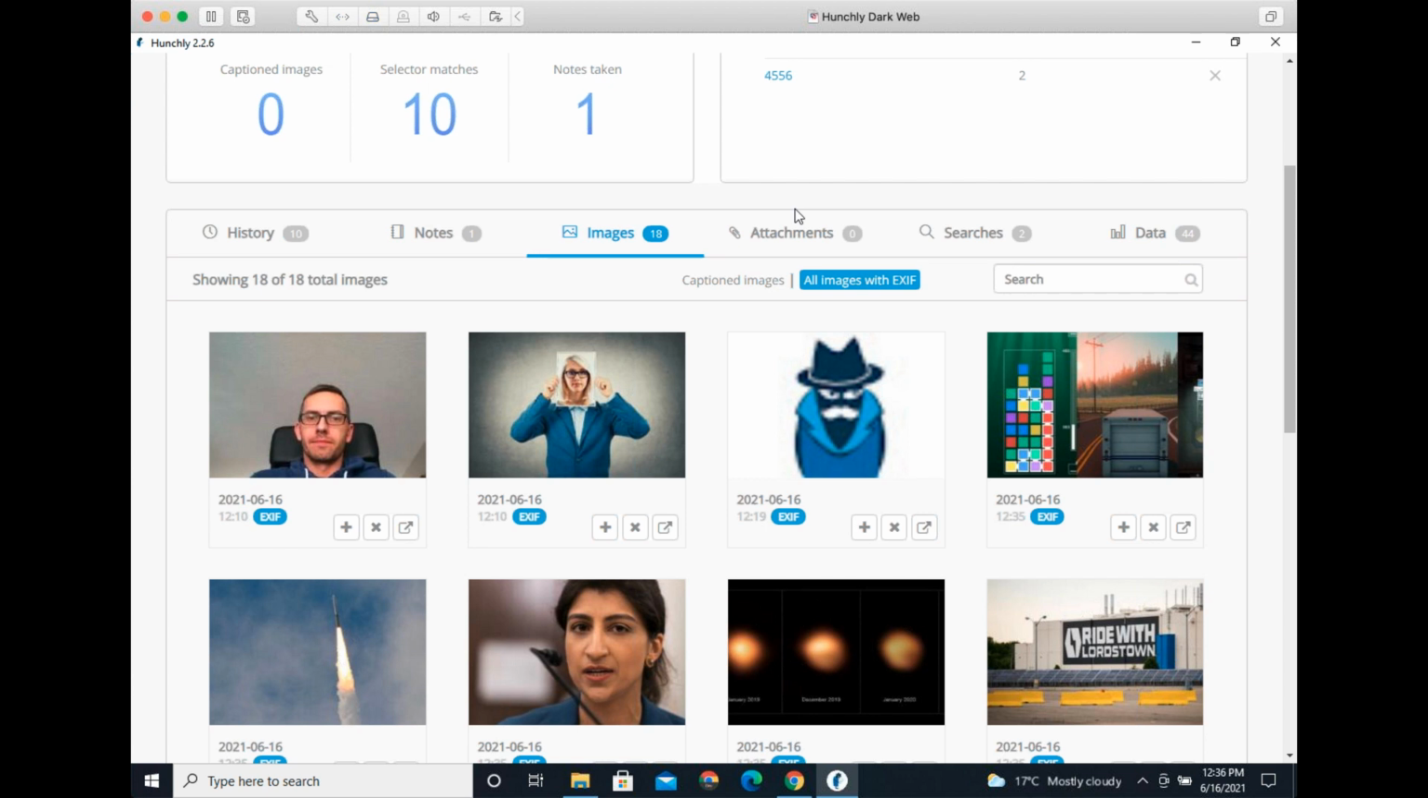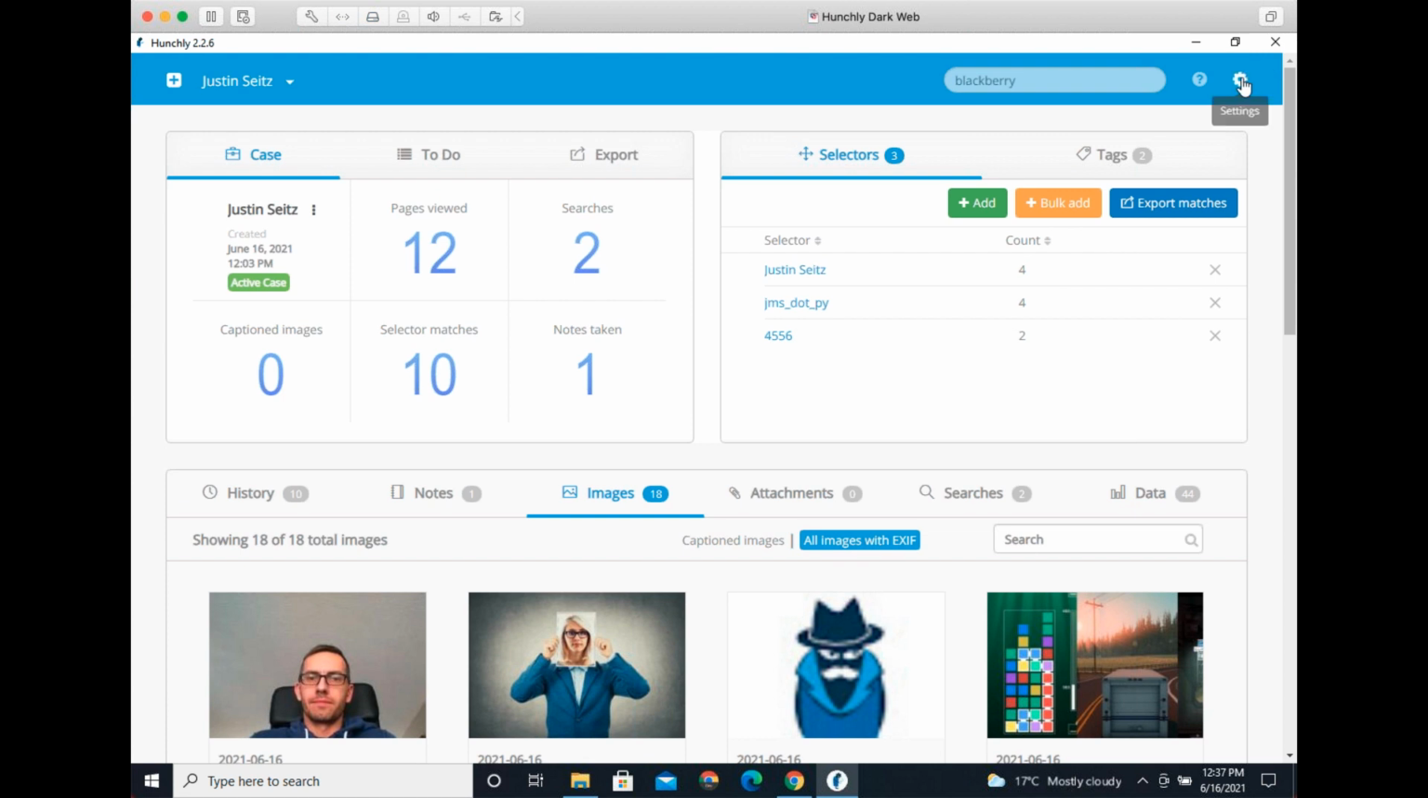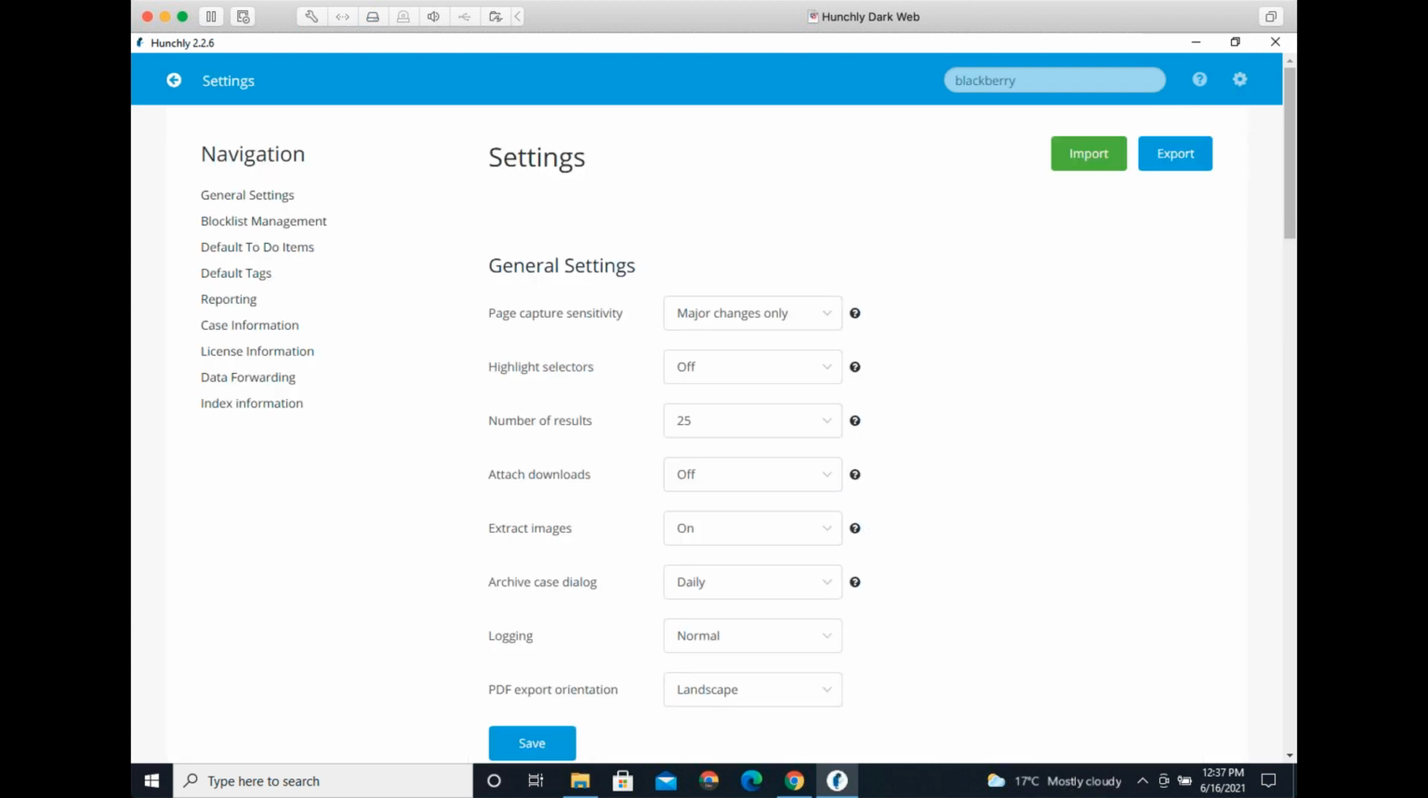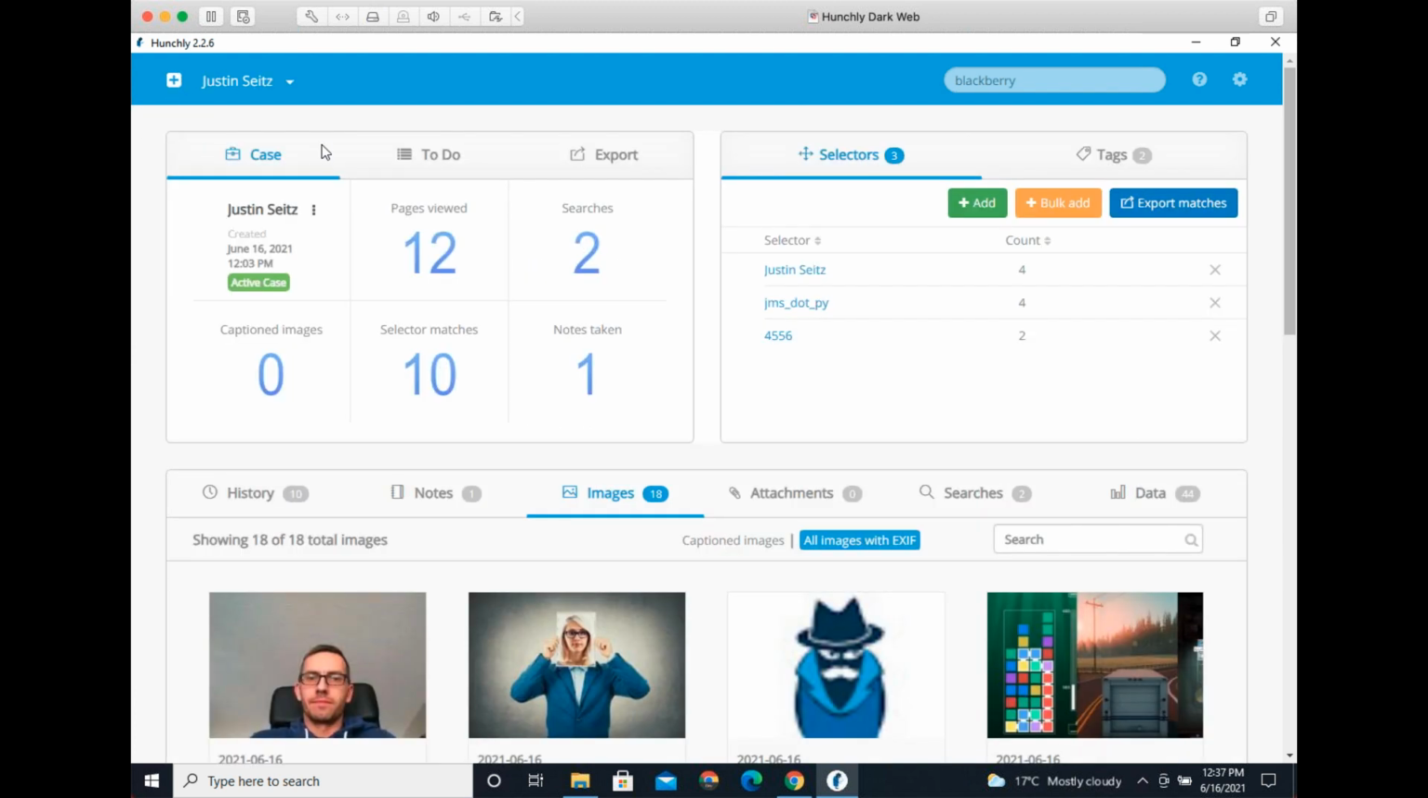If you don't need all of this running, like all this image extraction, EXIF metadata stuff, in your settings, you can actually turn it off and Hunchly will run quite a bit faster. So extract images, I leave it on, but you can turn it off and Hunchly will run a lot faster because it's not having to process hundreds of images and scan them for metadata.